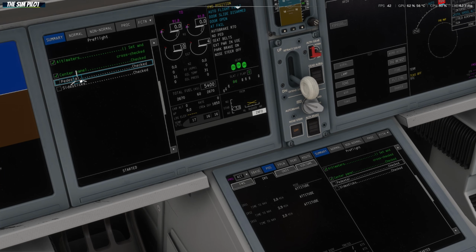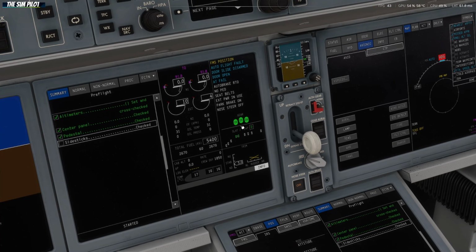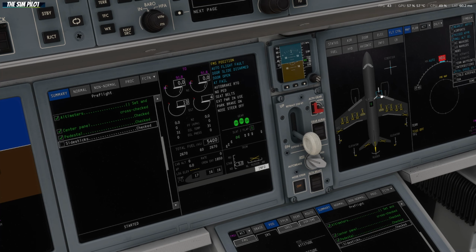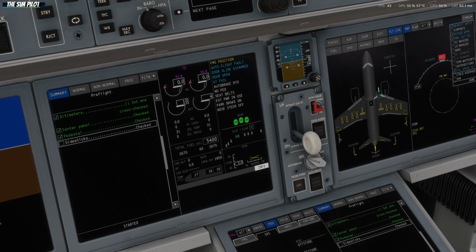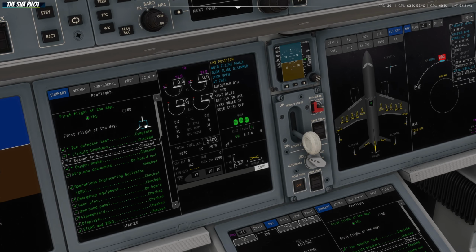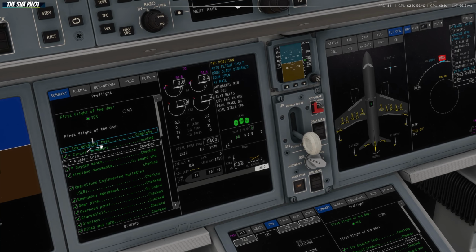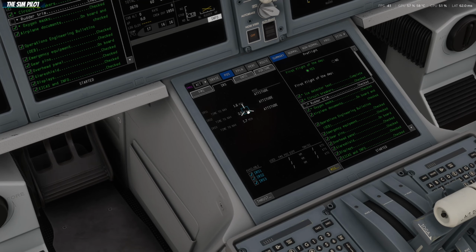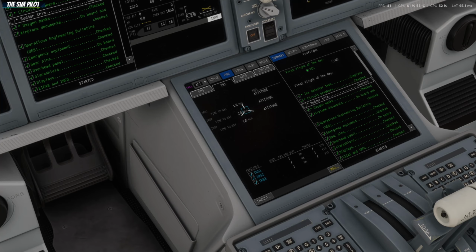And side sticks, we will verify the side stick operation by going into the flight control page here, and that will show that our side stick is operating as expected, and that completes our checklist for the most part. We have to wait until the IRS is aligned before we can do the rudder trim check.